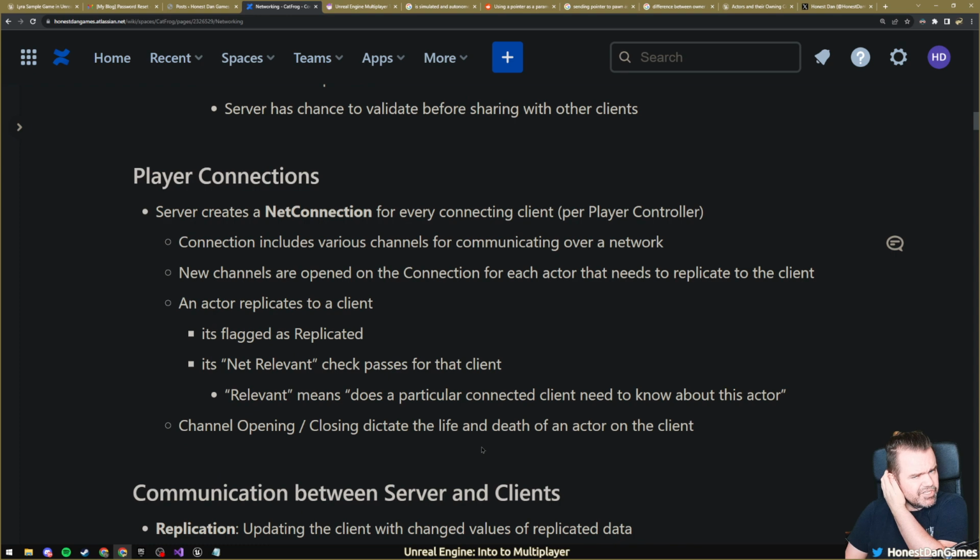Now, player connections. This is just a bit of background on how it works when you're connecting to a server, I guess. So the server is going to create what's known as a net connection, which is a type of object in Unreal for every connecting player. And this is going to be done per player controller. So the player controller is really the connection between client and server. It's almost like a special class when we're talking about replication and relevancy, and replication and RPCs and the likes. So communicating over the network.